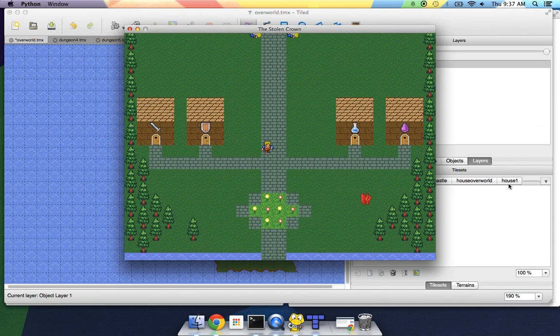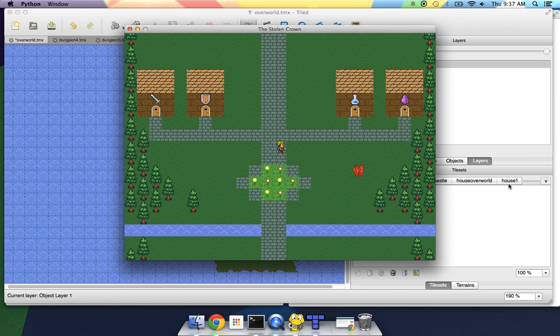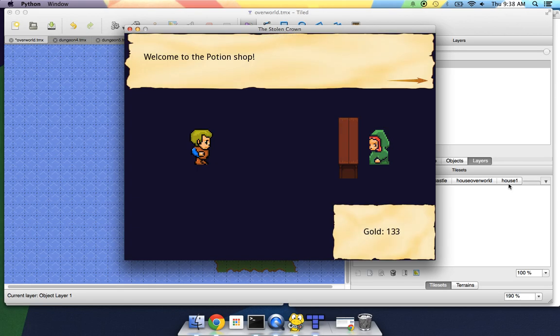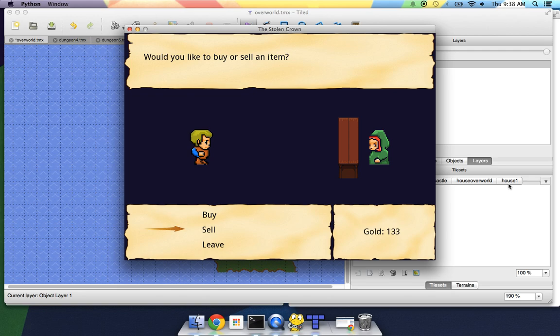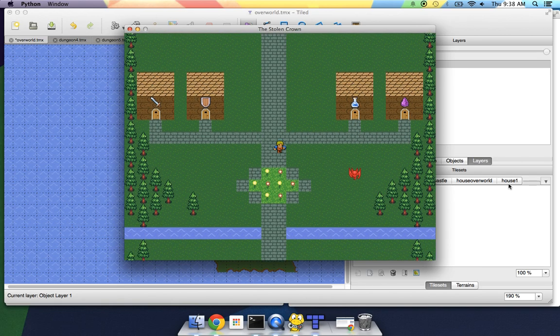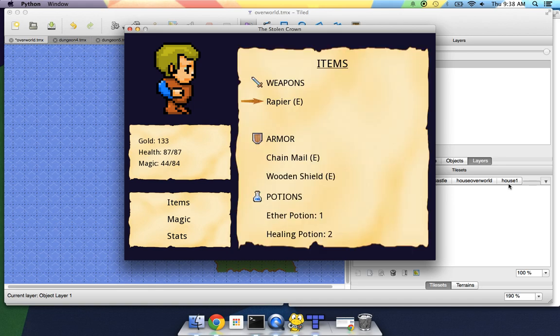So I need 150 gold to buy the longsword, which is pretty useful. So what I'm going to do is sell one of... oh, no, that's not going to work. I don't have enough healing potions to sell to make enough money to buy the longsword. So what I'll do, and you can't actually, so you have a rapier here. You can't sell a weapon that's equipped. I made that as a rule.